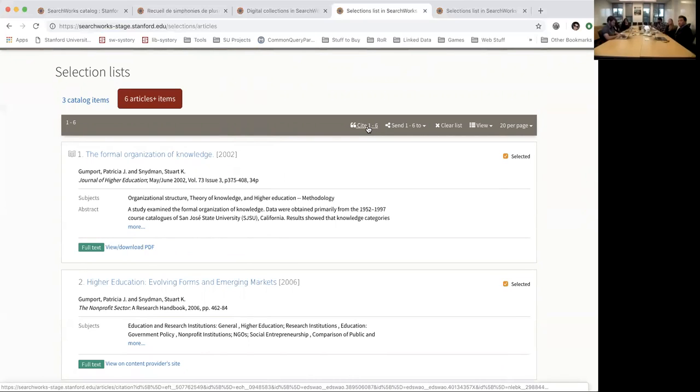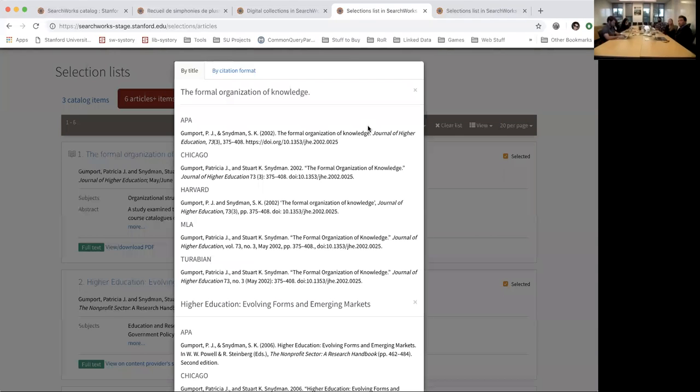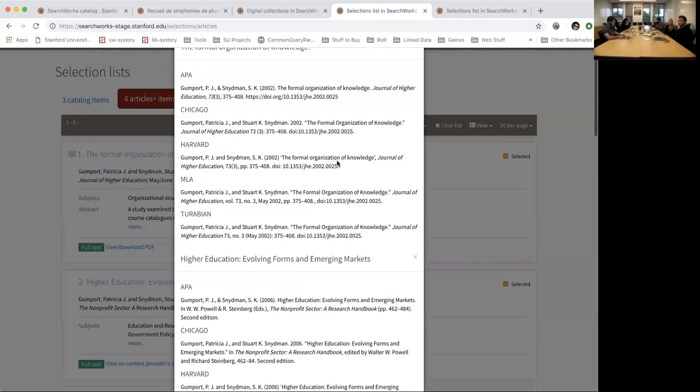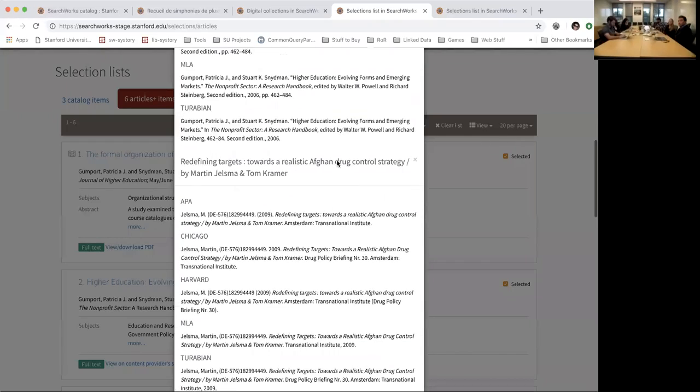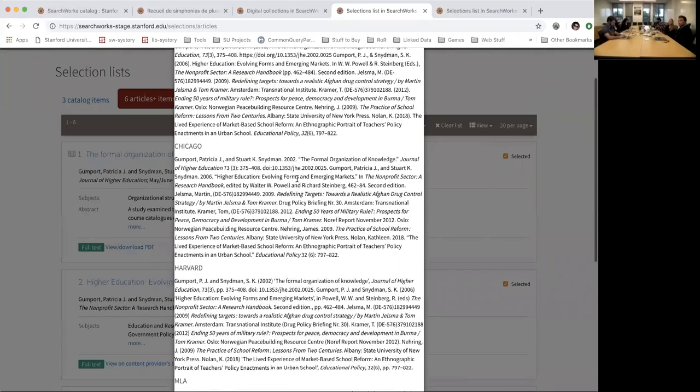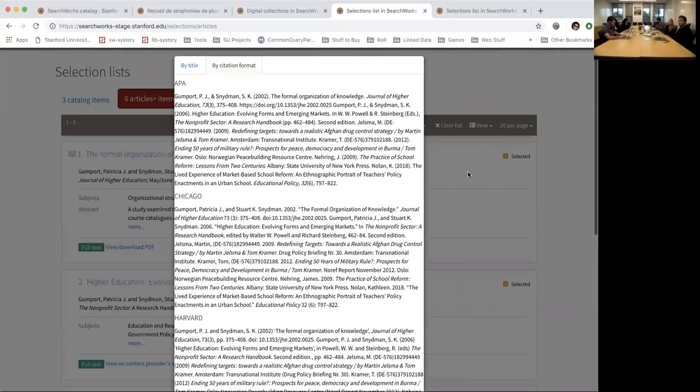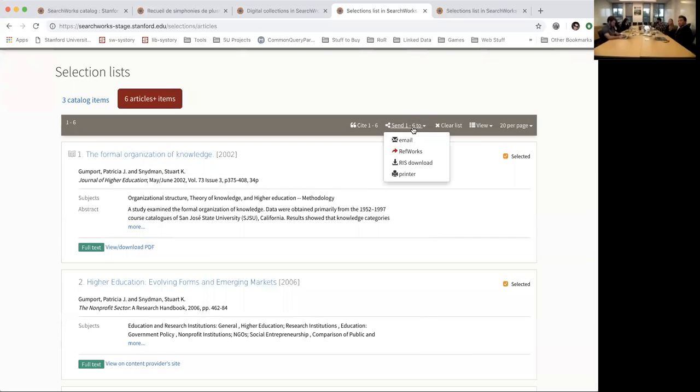As we've shown before, we have added the ability to cite these records on the record view, and now similarly you can get this whole citation list either by title or even grouped by citation format for the list that you're displaying, as well as all of the export formats that we've added, so RefWorks and the RIS download. I won't export these now because the text file won't be super interesting, but just the same as a catalog item, I can export the page that I'm looking at currently into one of these resources.